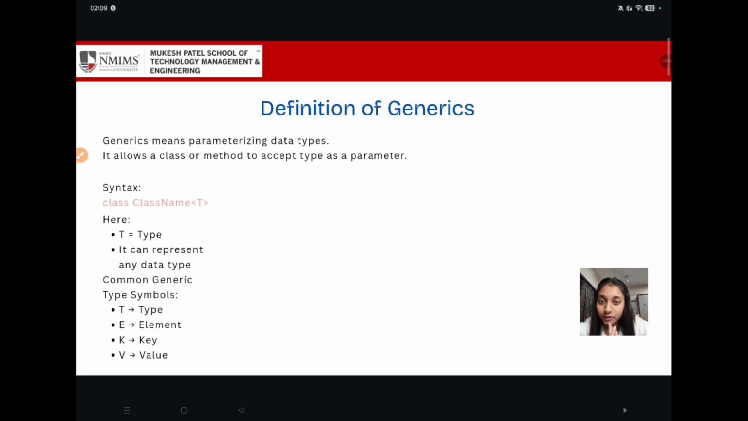Now we'll move to the definition of generics. Generics means parameterizing data types. This means we can pass a data type as a parameter to a class or method. So here is the syntax: class name <T>. Here the T stands for type and it can represent any data type like integer, string, float, etc. These are the symbols: T for type, E for element, K for key, V for value.